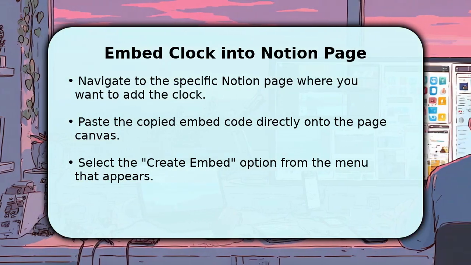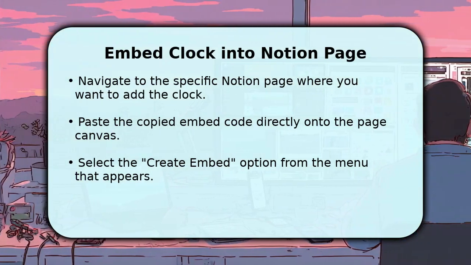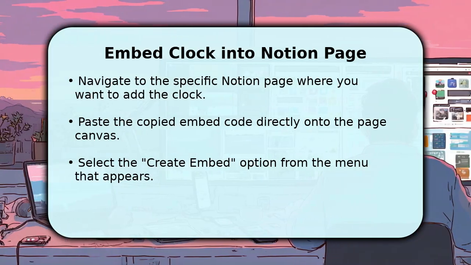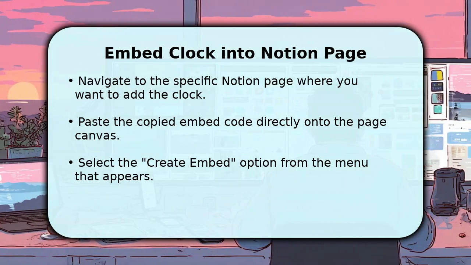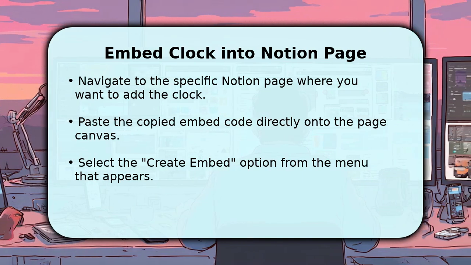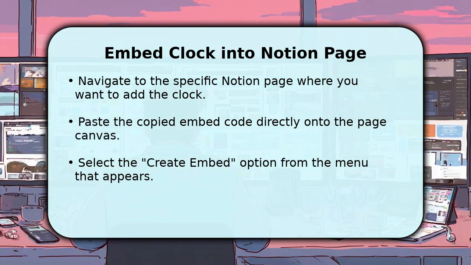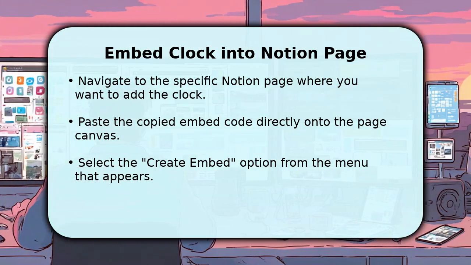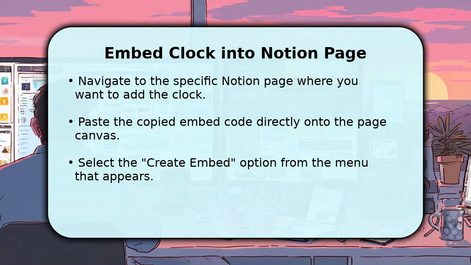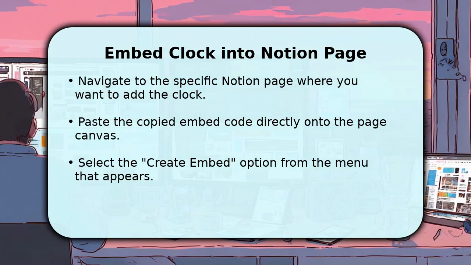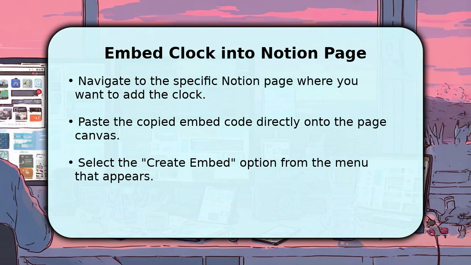Now, open your Notion workspace and go to the exact page where you wish to display your new clock. Find an empty space on the page, or simply type a slash mark and then Embed. Paste the previously copied embed code directly into the Notion page. A small menu will then pop up, offering you the option to Create Embed. Click this to instantly integrate your clock.